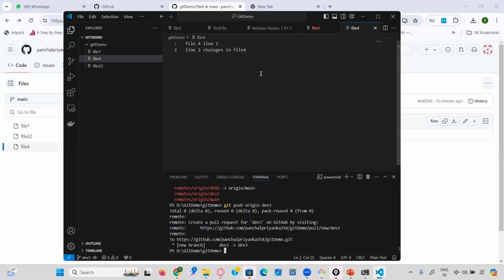Now, as usual, for example, you go here and modify this file, and whatever change you make needs to be pushed only to the new branch, dev3 or dev4. That is possible.